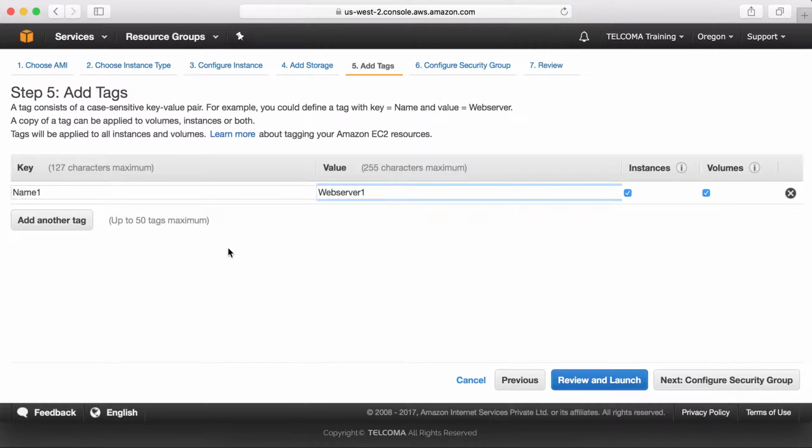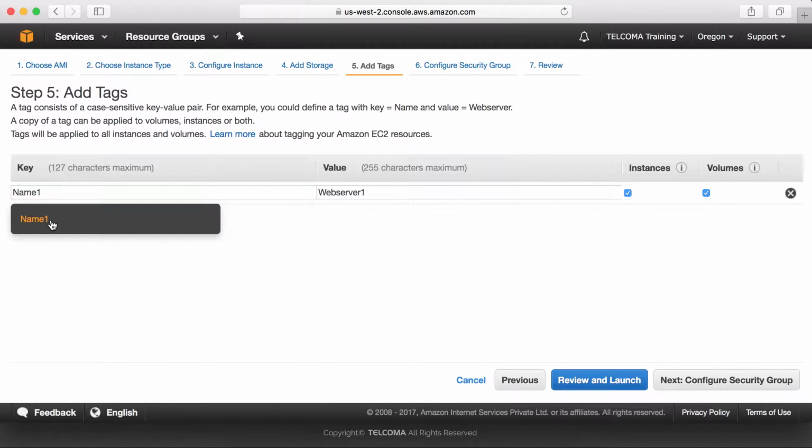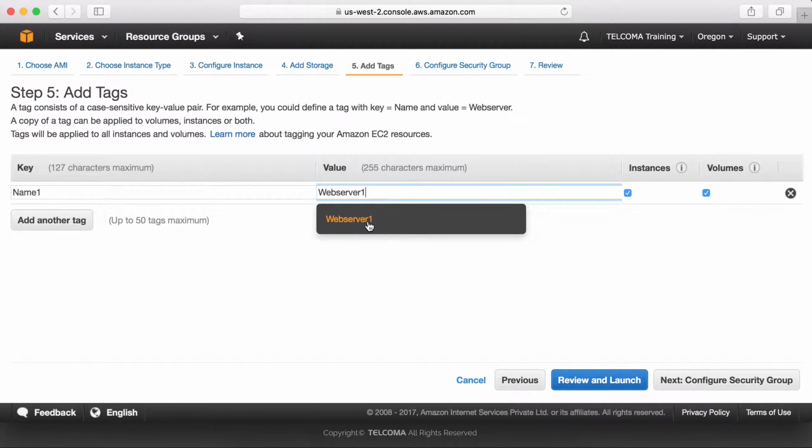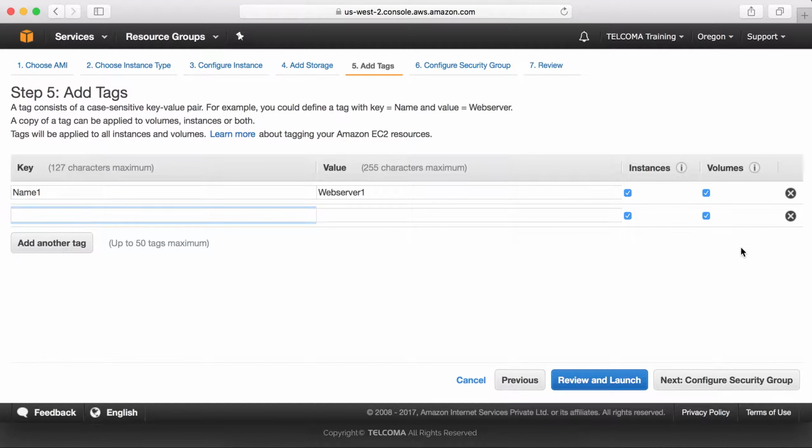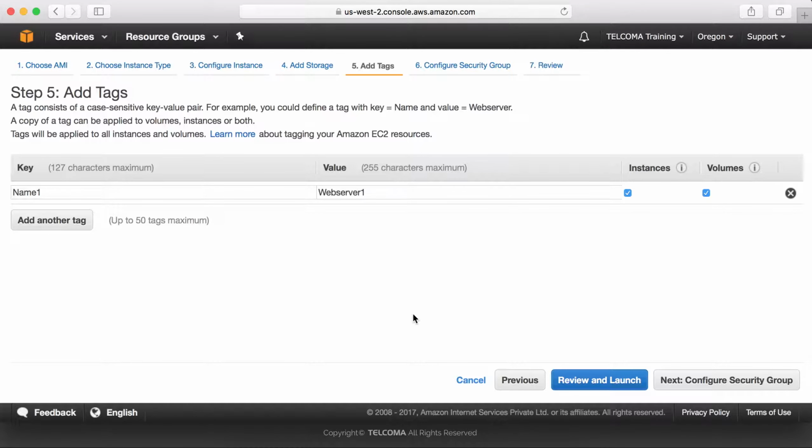After that we have to add a tag. A tag consists of a case sensitive key value pair. For example, we have a tag with the key as Name and value as web server. Here I have defined Name as the key and web server 1 as the value. So now the instances and volumes will be easy to locate by the key and the value. We can add another tag if we want to have another key value assigned to this instance.